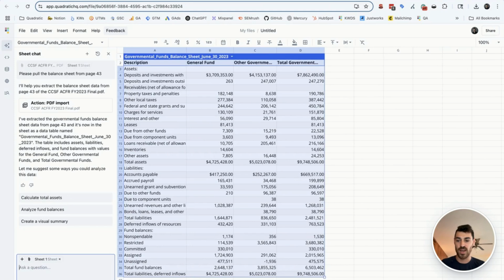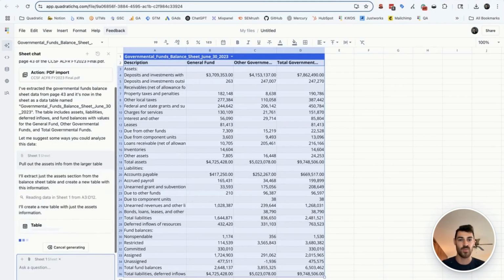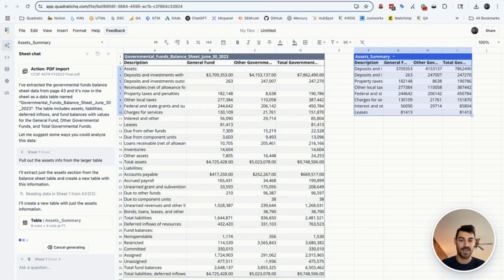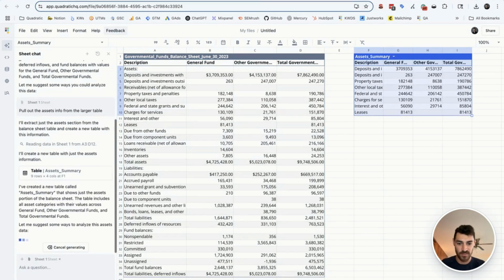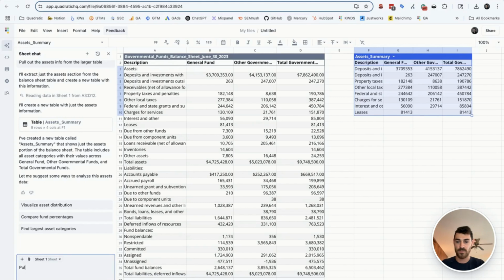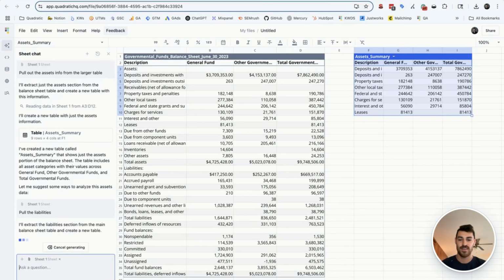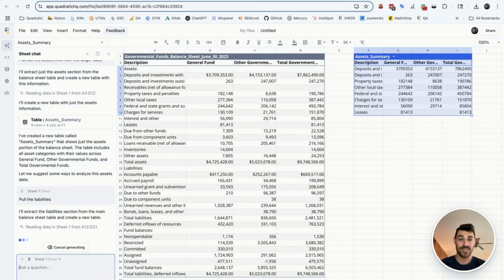So let's just try first asking the AI, pull out the assets info from the larger table. I want to sort of categorize each of the 4 sections within this balance sheet into their own tables. I think this will be better for presentation. So we're just going to ask the AI to pull out the assets, then the liabilities, and then the deferred inflows of resources is a separate section, as you can see here, and finally the fund balances. So hang with me here as I ask the AI to make this easier for me.